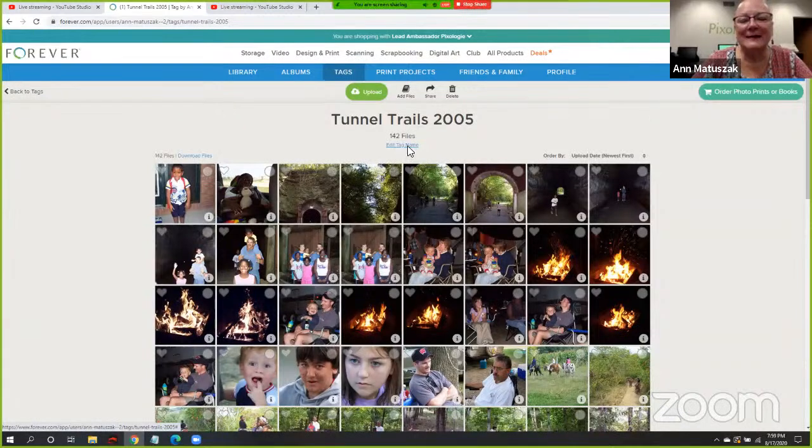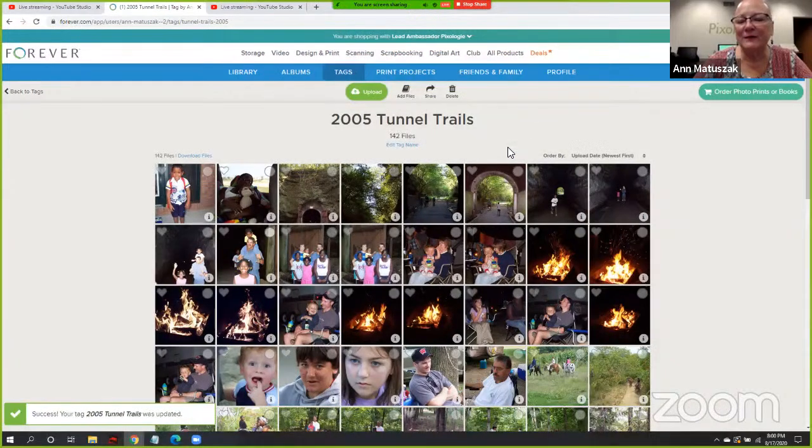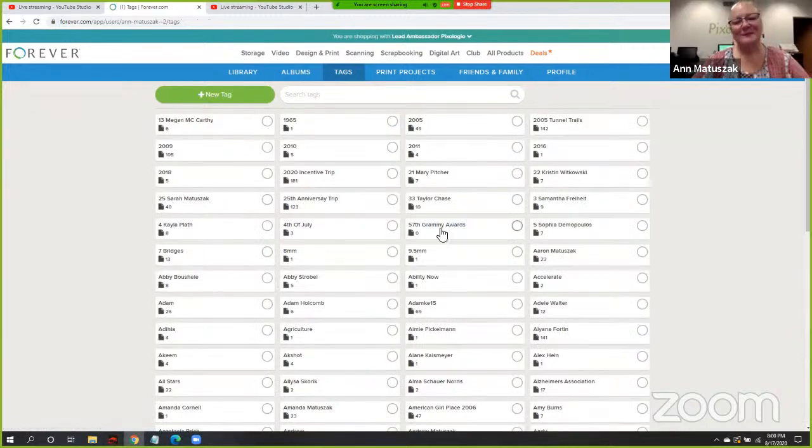So I'm going to edit this tag name, and all I'm going to do is delete the 2005 and move it to the front. So this changes its location in the tags. But that way I did all 142 pictures at once, and that is fabulous. Anything that makes organizing easier is a great option.